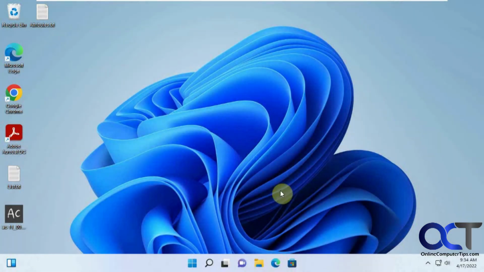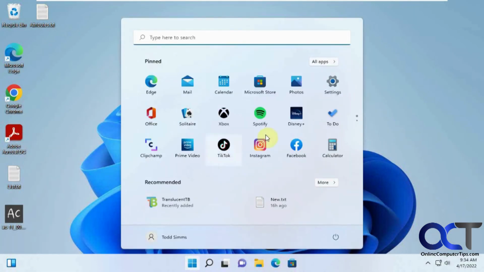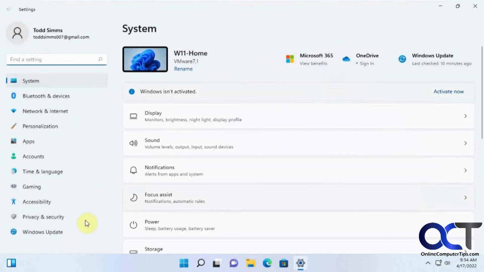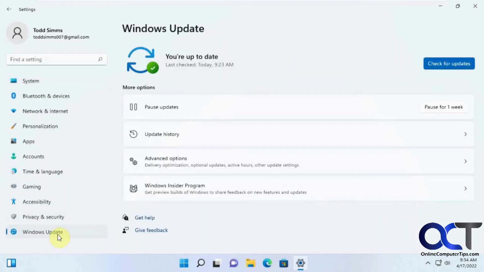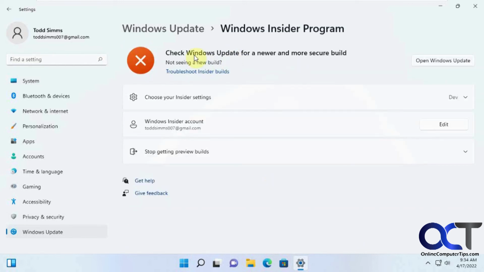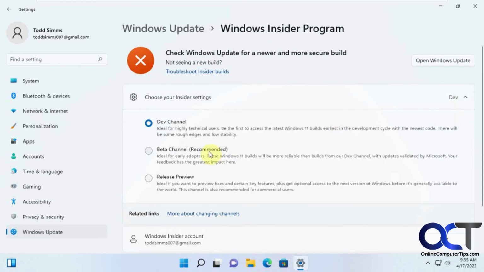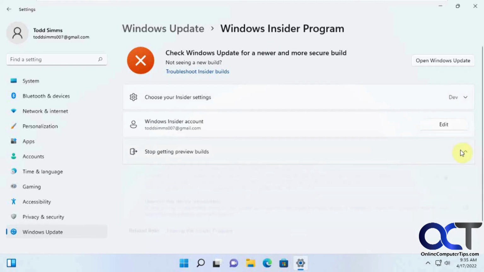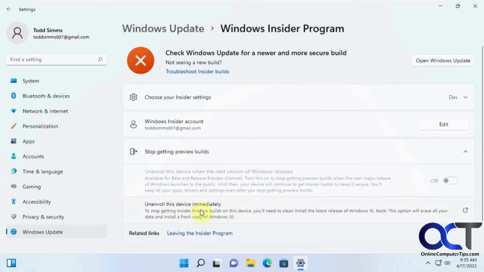Okay, now that we're rebooted, let's go back to the settings and see what we got here. Now we get this warning saying we need to run Windows Update, so that it'll start downloading updates for whatever channel we chose here. And right here, if you want to change it to a different one, you can do this. And if you want to stop getting builds, you can unenroll.